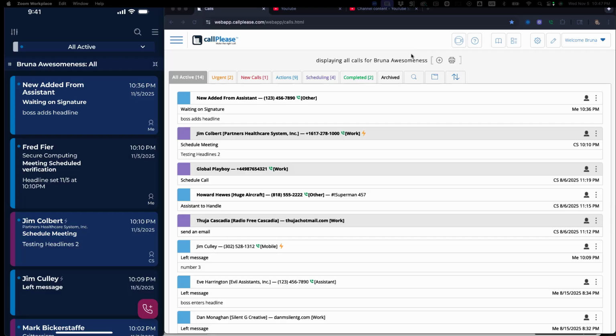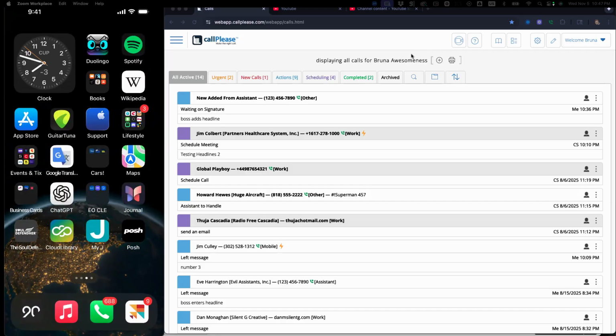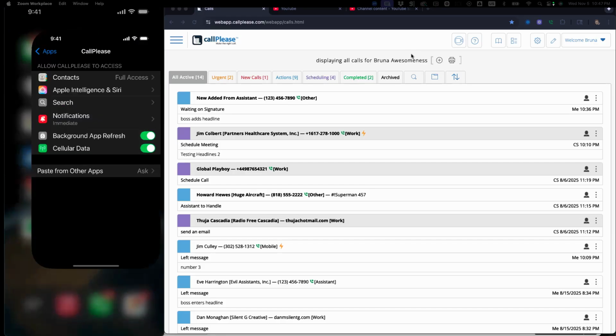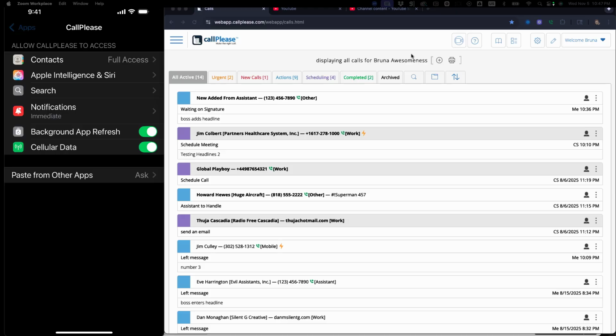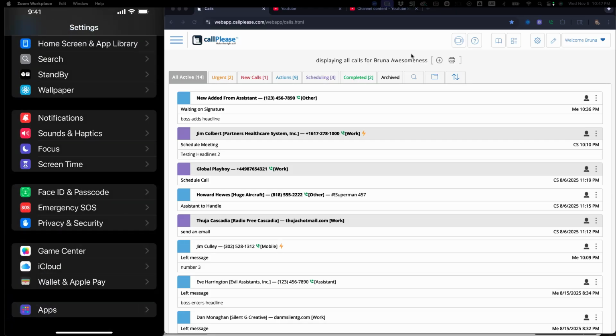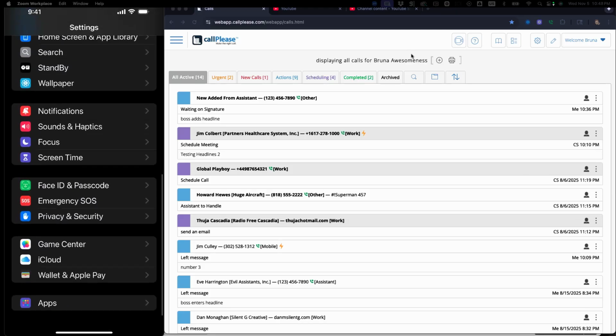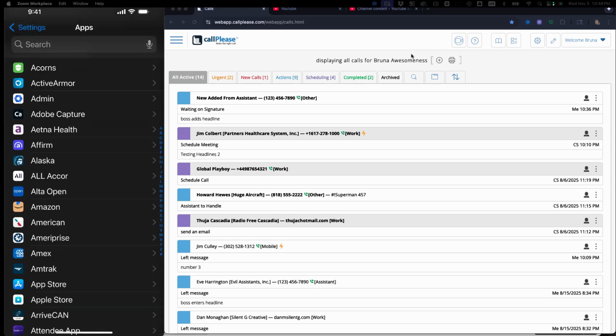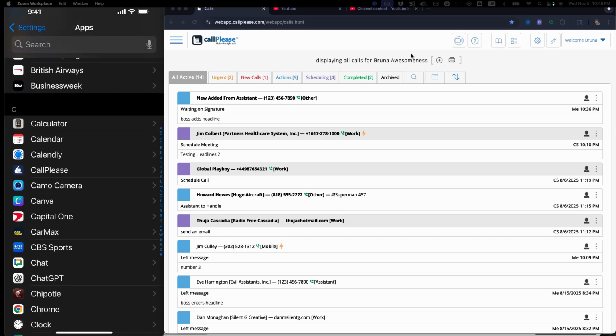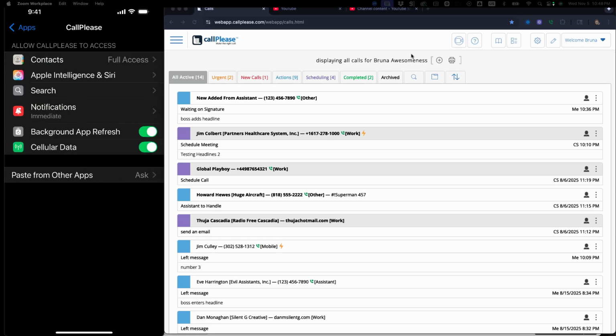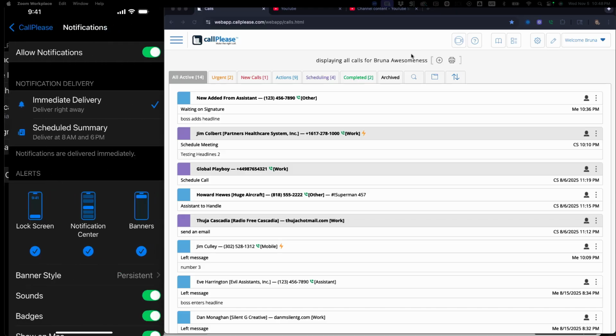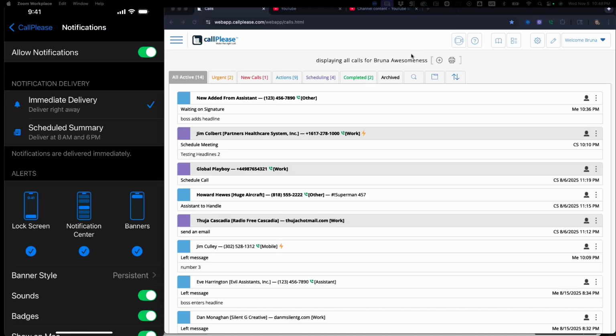So I'm going to put this away and go all the way back into settings. If I go into settings, at the bottom there's something called apps, and then I can go down there in alphabetical order, which should make it easy. CallPlease. And then you can see notifications here. This is what I suggest if you're having trouble getting notifications and you're not seeing them: go through here.